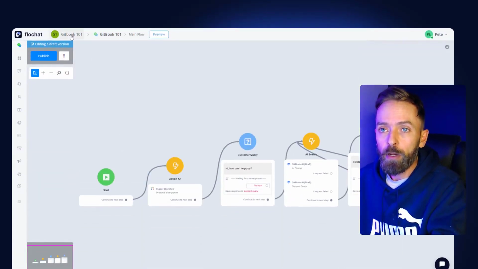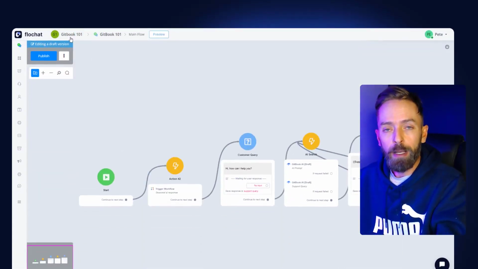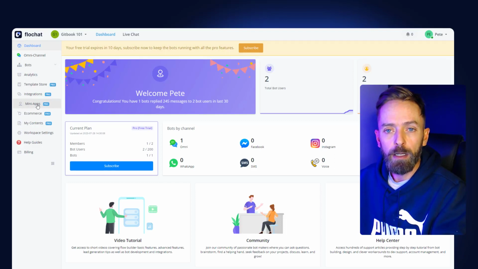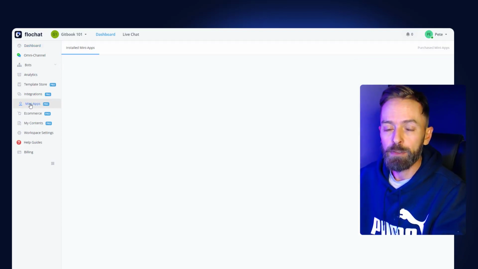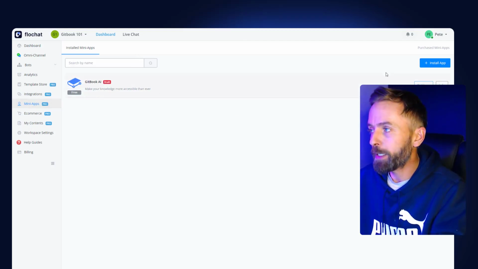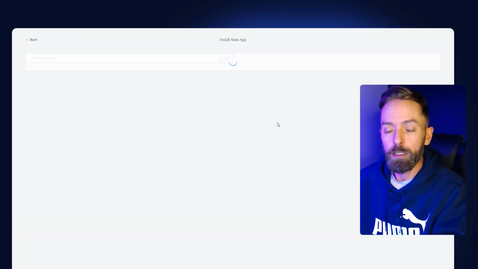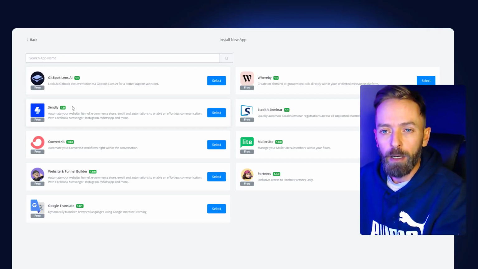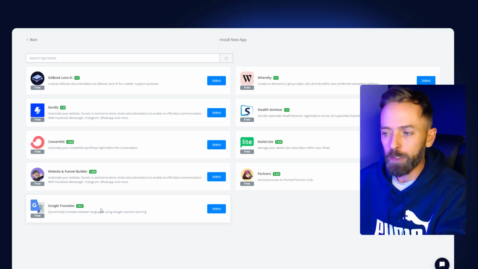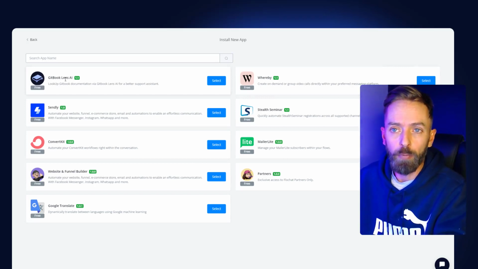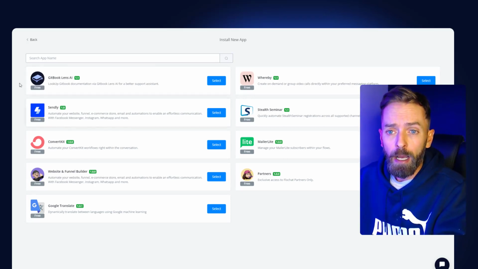All right, so if we go into our main menu, we're going to go back into the main dashboard. We're just going to close down the bot menu there. And you'll see this little tab here, which is mini apps. So let's take a look inside of the actual mini app store. The one you're looking at right now is the GitBook AI application. And if we come into here, we'll see the installed apps. So here are some of our apps that we've created already inside of here. We have ConvertKit, Google Translate, MailerLite, Stealth Seminar, Whereby, and obviously the version 1 GitBook Lens AI here. And you can simply come in and install these applications very, very quickly.